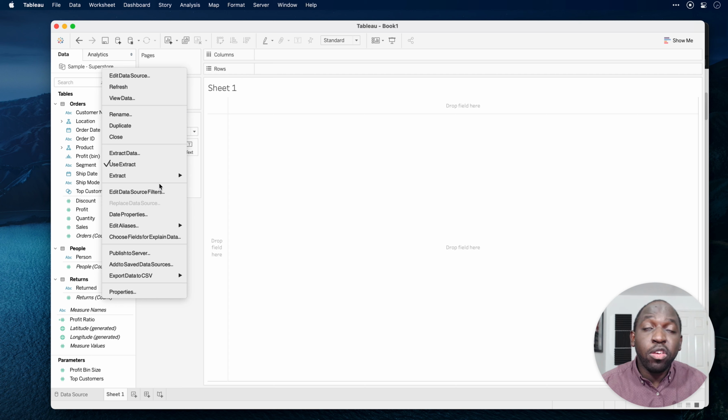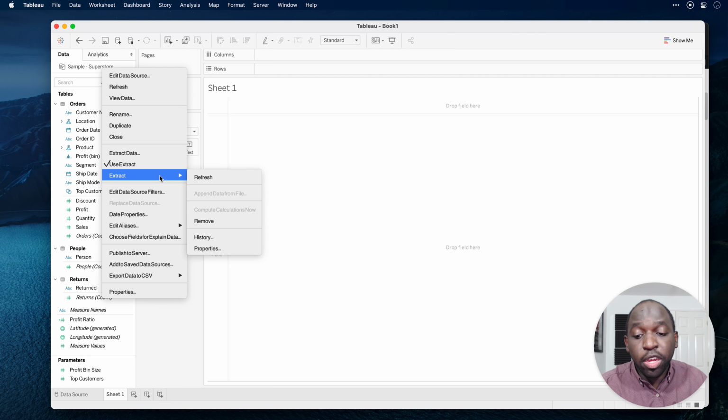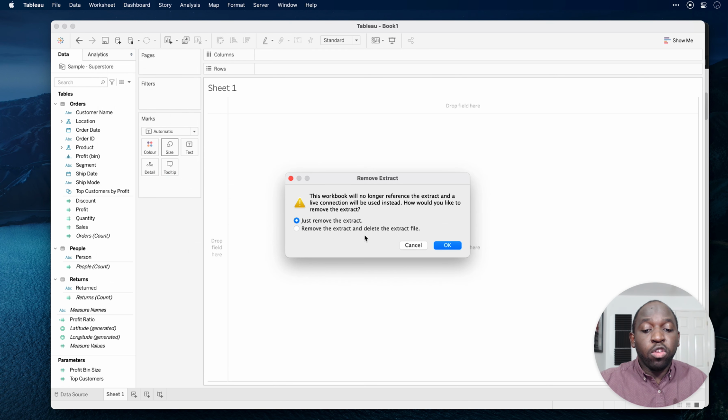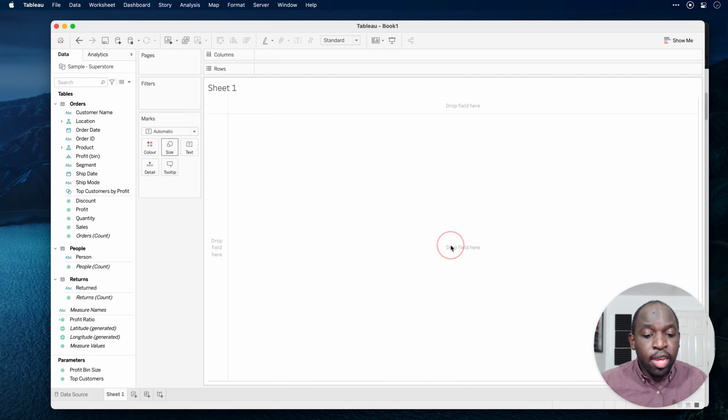So what I actually want to do now is remove the extract. I want to get rid of the extract altogether. So if I go here to the extract option and I go remove, what Tableau will do is just remove the extract, okay? And you can also ask it to delete the extract. So this will go ahead and delete the file. So let's go ahead and do that. Click OK. So now it's removed the extract, it's deleted it.